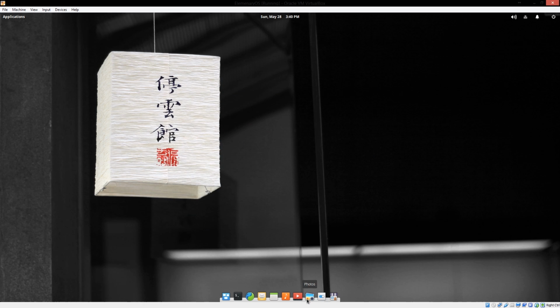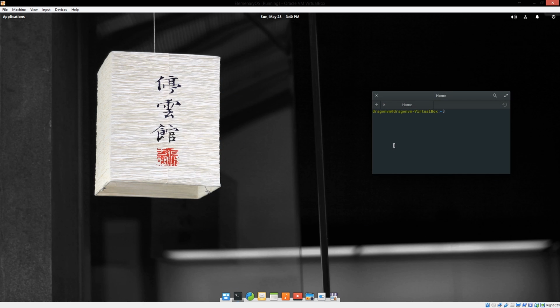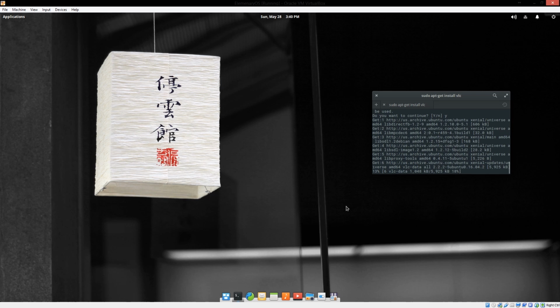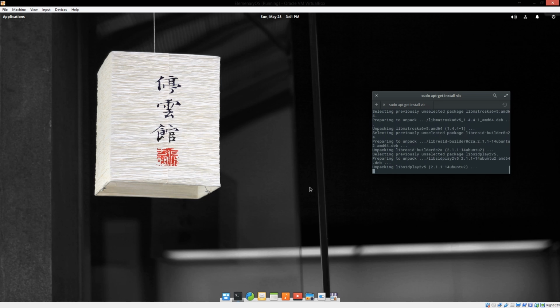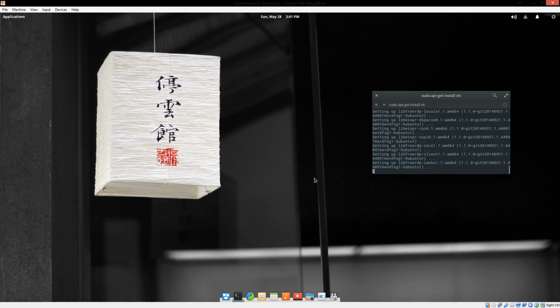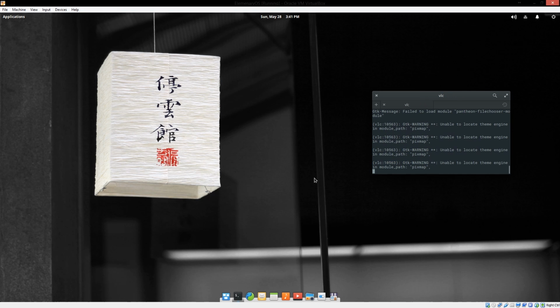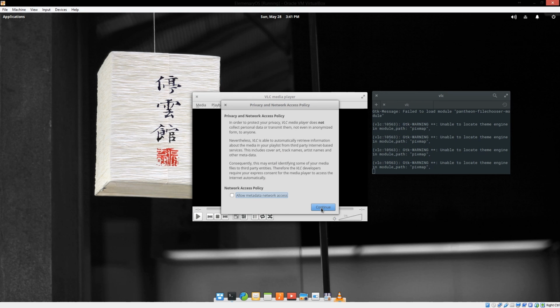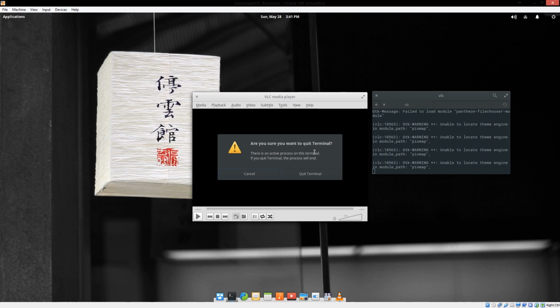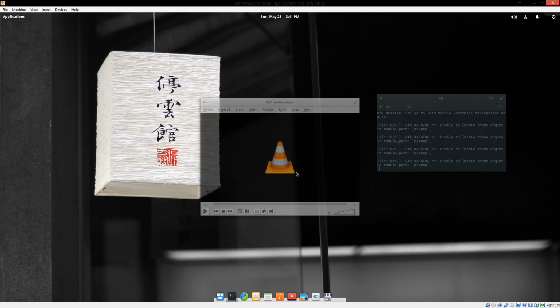So, let's do a couple more quick things here. Let's install VLC to see if we can, see if it has it in its repository by default. Alright, and it just jumped up right away. Very nice. Quit terminal, and that closes that.